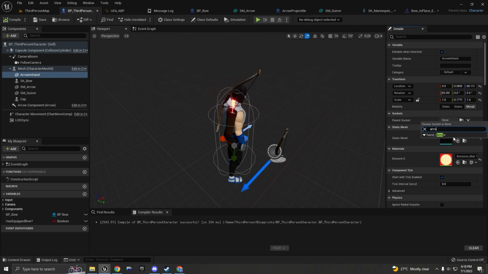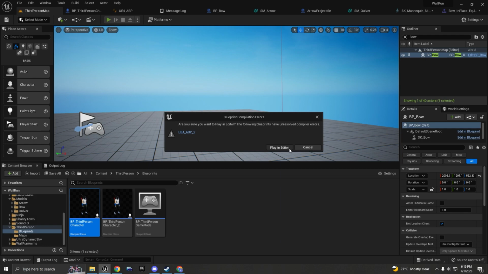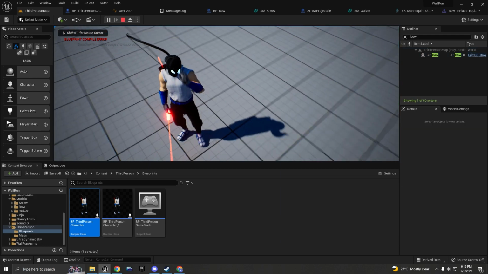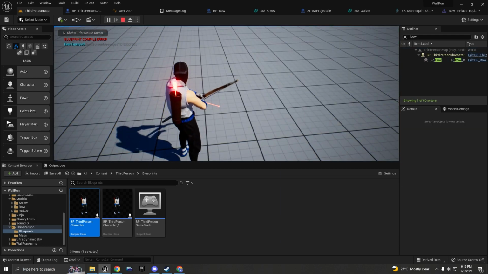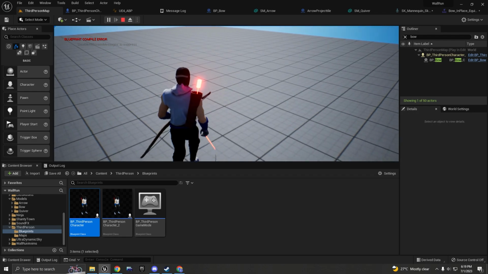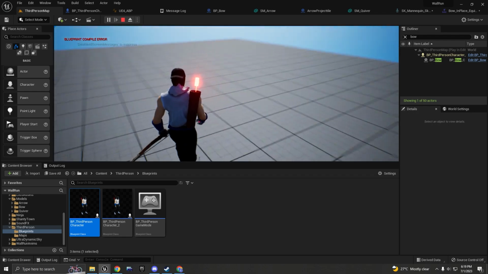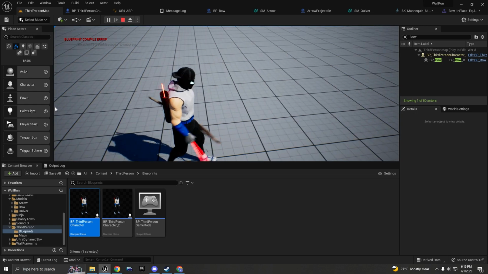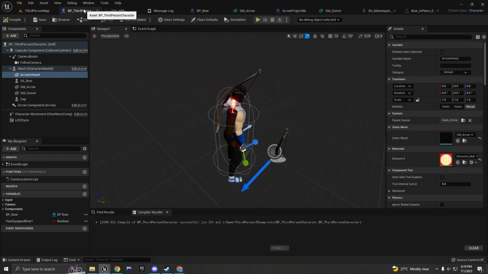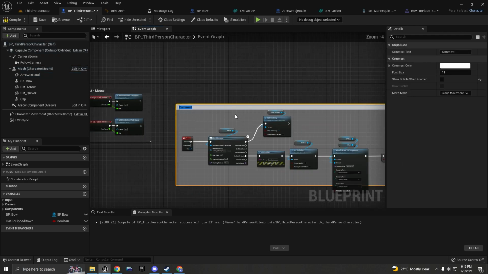Let's type here arrow and reset the location and scale. Compile, save, and let's try it out again. So now the location of the arrow is going to be in my hand. All right. Next step. So this is going to be the code for picking up the bow.